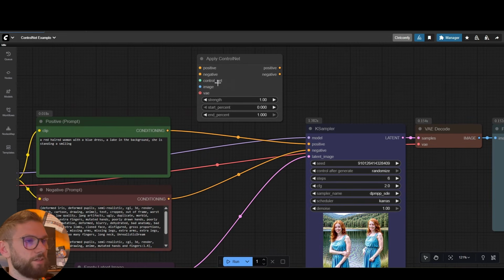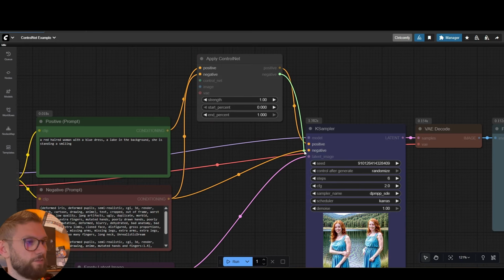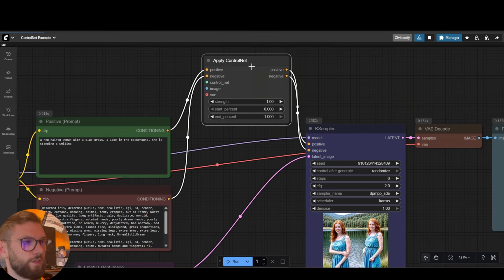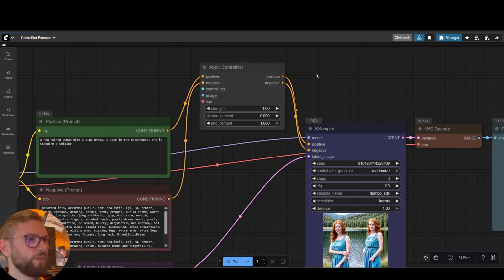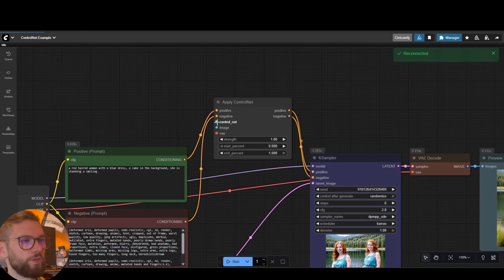So we click Apply ControlNet, and as you can see, I zoom in a little bit, we have positive, negative, ControlNet, image, VAE. So let's start with the prompt. Positive into positive, negative into negative. Perfect, now it's connected. Now what do we have to do? We have to load a ControlNet. So from ControlNet we pull a string and we go to Load ControlNet Model.